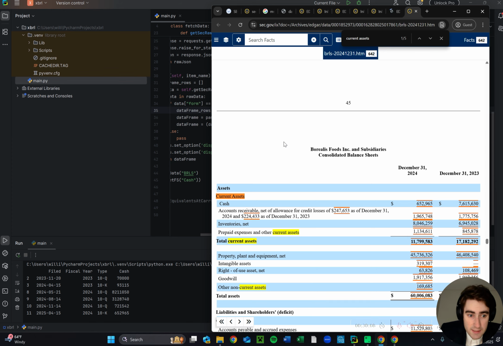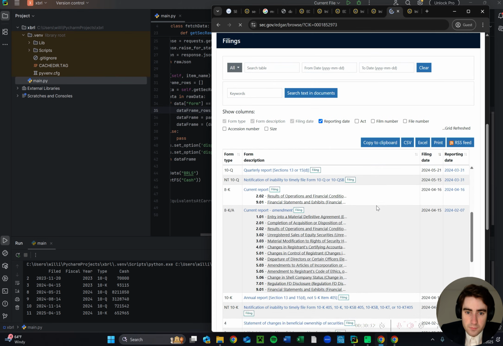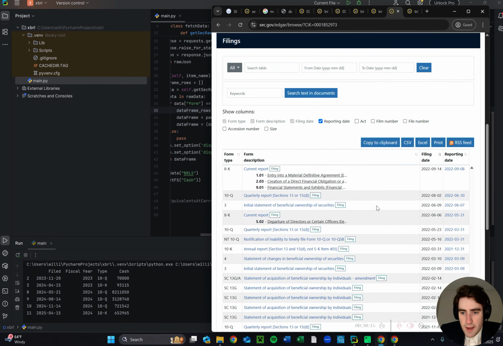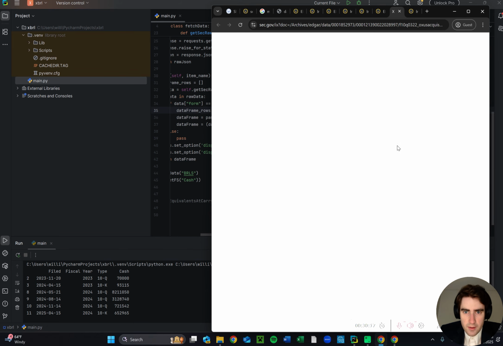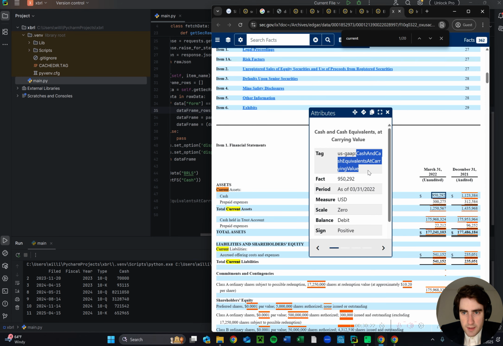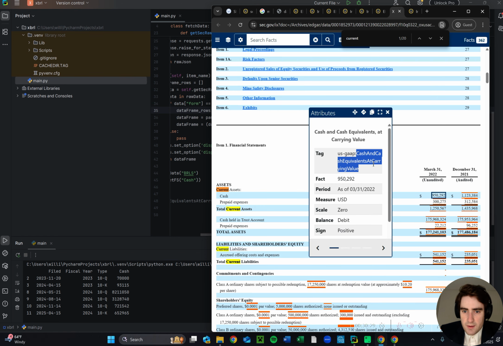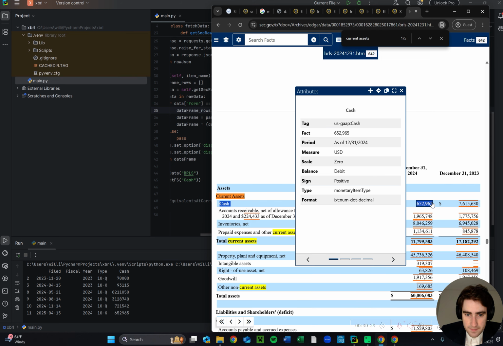But Borealis Foods has existed before 2023. And the reason it doesn't know that is if you go all the way back to a 2022 quarterly report, they're not calling it cash, so you can actually look at the difference. Here they call it cash, so more recently they've started calling it cash. Here they call it cash and cash equivalent, carrying value. They're fundamentally the same thing, right? If you look at the financial statement, cash, cash. But in the XBRL, the tags are different.